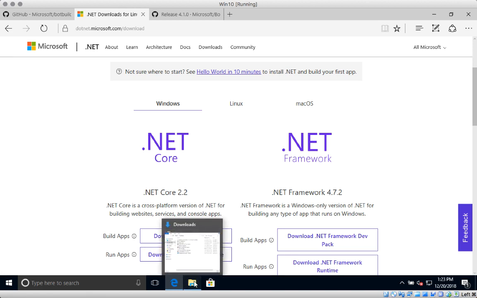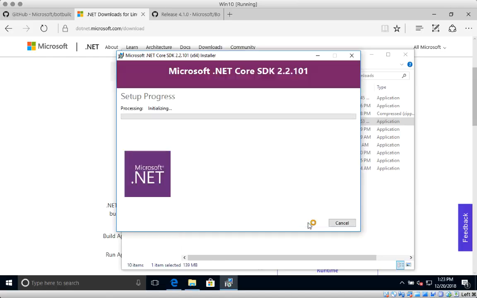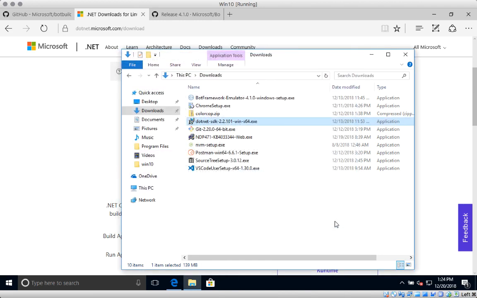I've already done it on my side, and you can see here it is, .NET SDK 2.2.1, and I'm going to double click to run this install. So the .NET Core SDK has been installed. I can click on close over here. The next step is to install the botbuilder-tools. Now, if you had the command prompt open while you were installing the .NET SDK, please restart the command prompt so that the SDK can properly take effect.